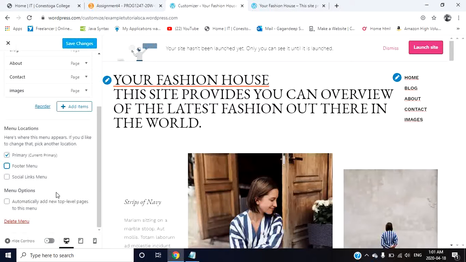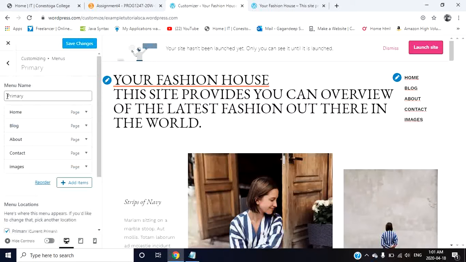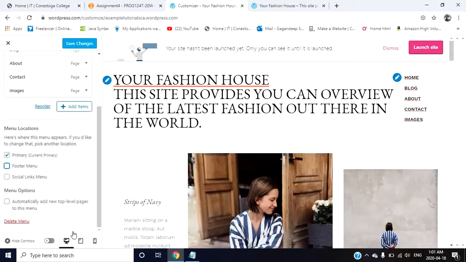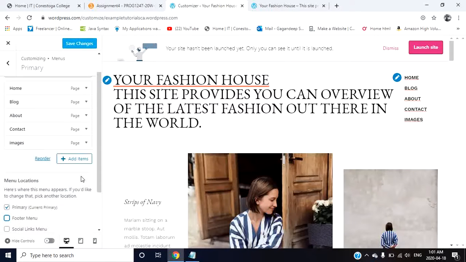We also get an option to delete the whole menu. If I click this delete option, the menu that we have selected right now, the primary one, we have named that menu primary as well, so the whole menu will be deleted. But we don't want that, so we will ignore the delete button.